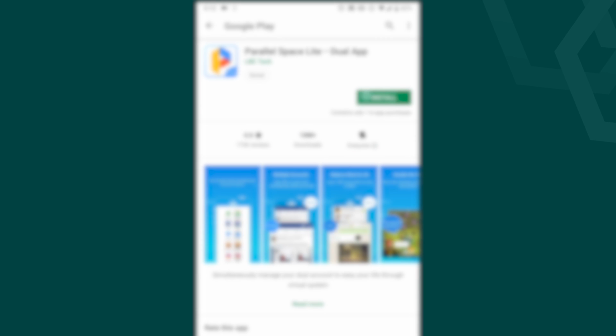Today, I'm going to do one on how to have dual WhatsApp on Android. You'll only see the screen for your own ease of understanding. I'll be speaking from behind the screen. So without further ado, let's get started.